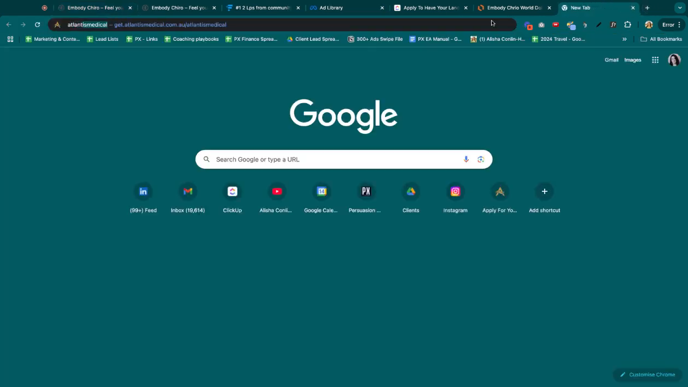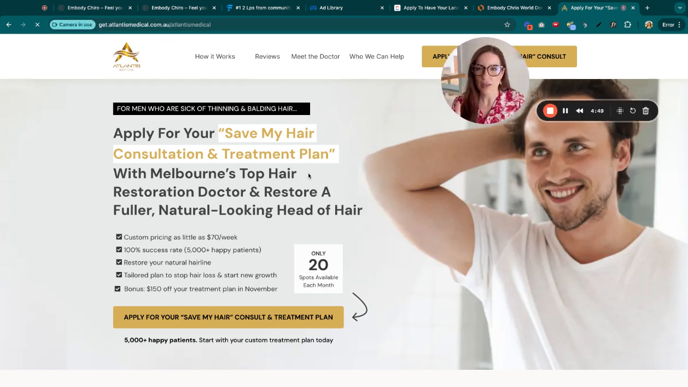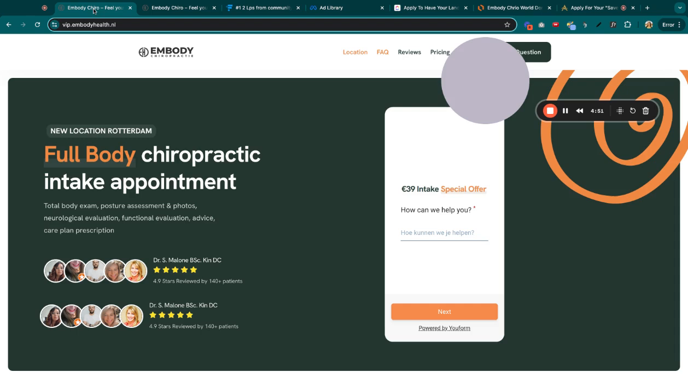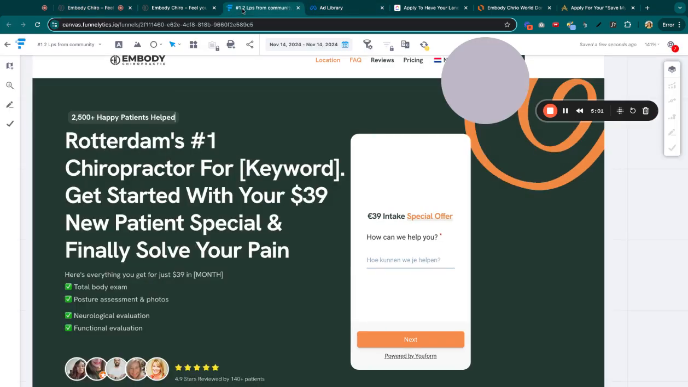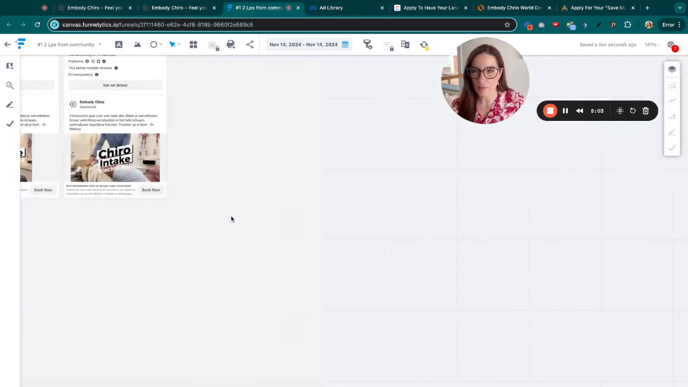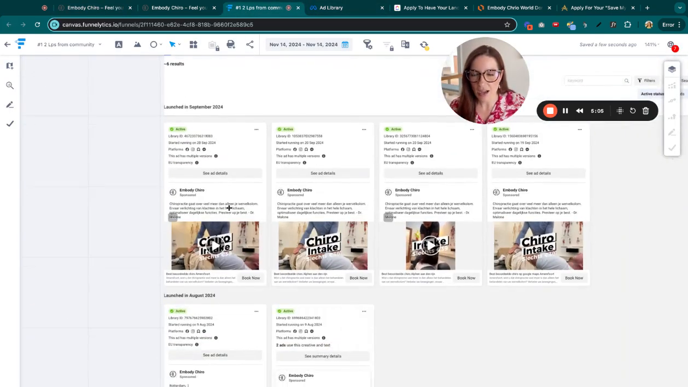So this is like same, but different. We're going to show this page as a comparison. So on here, we've got full body chiropractor intake appointment. When somebody lands here, they're going to think, so what, who cares, what's in it for me? Additionally, you would have promised something in the click to get them here as well, right?